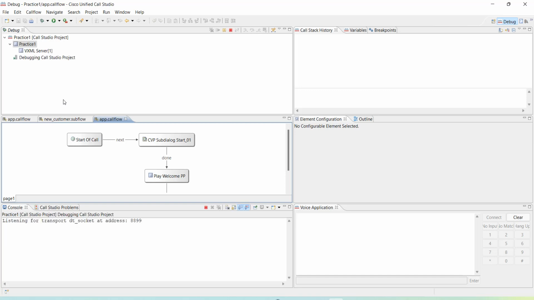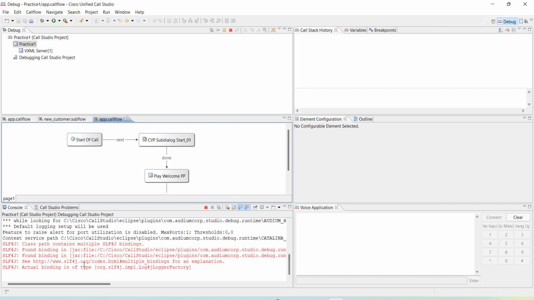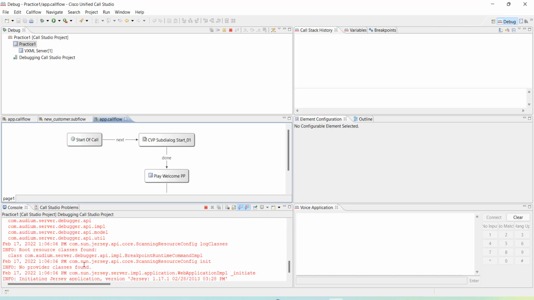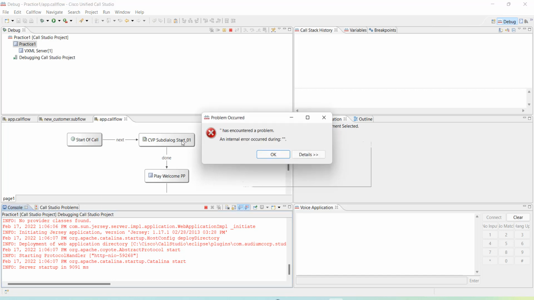Let's wait for the VXML application server to get started. Give me a minute. It is started, and unfortunately we don't see this yet. Okay, so I will fix this in the next video, and I will show you how exactly it looks. For now I think we're good. In the next video I'll show you how this works.